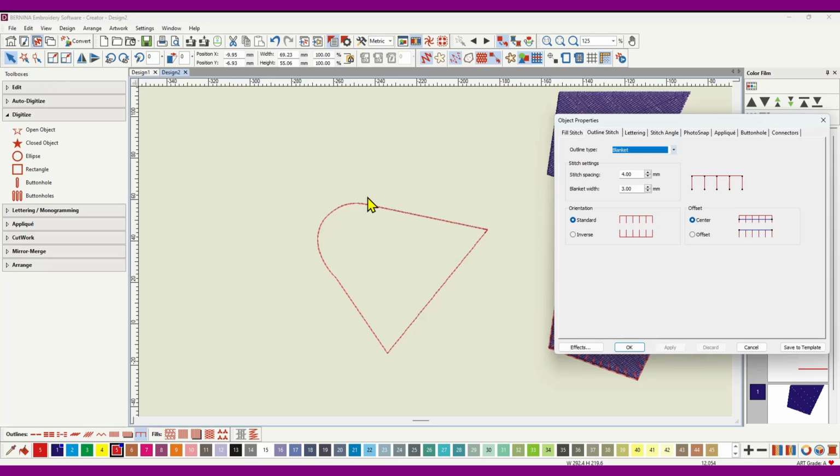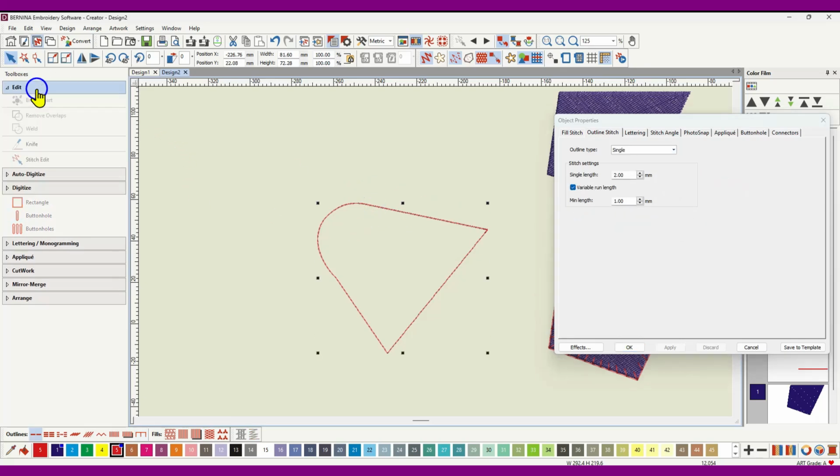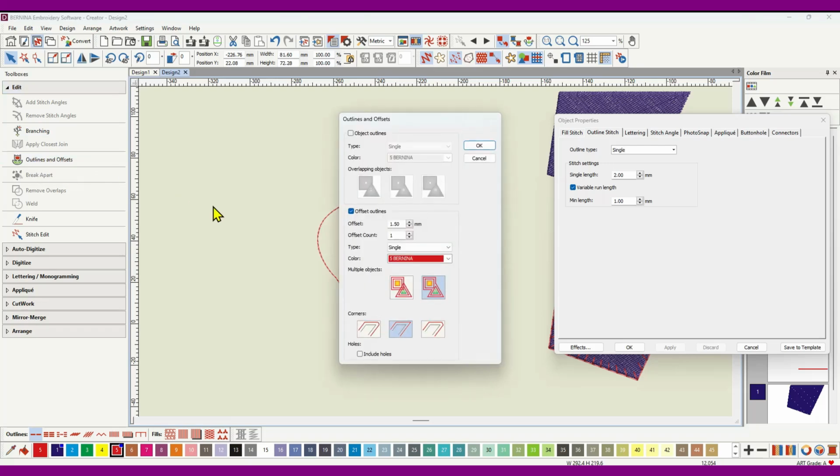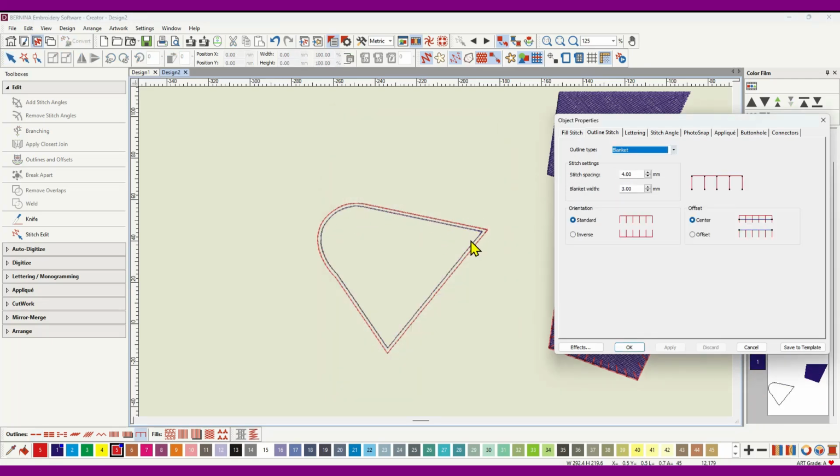So I'll select it and I'll go to my edit tab in my toolbox and go to the outlines and offsets tool and deselect object outlines. Make sure you've got a check mark in the offset outlines, and we want to put it at -1.5 because we want to offset this inwards. -1.5, and I'll just change the color so it's different to the other one. So we'll make this the blue, and I chose to use the square corners, or the sharp corners, and I'll go OK. And there is my line, exactly 1.5 in from my shape.